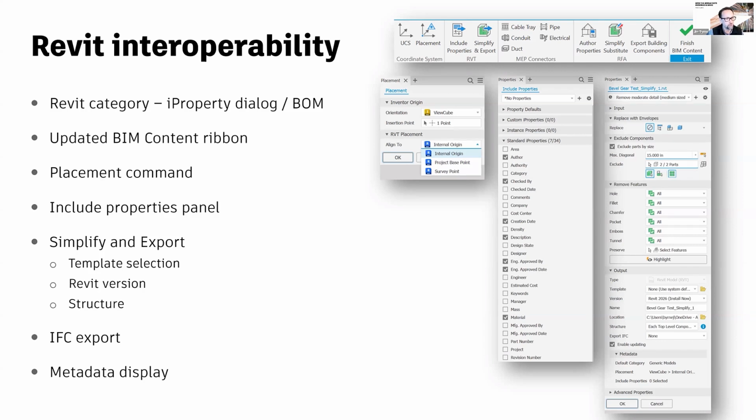And so it's important to note that you don't need to be on the latest version of Revit to use this either. The placement command supports versions 2023 and newer for Revit. And then also notice the include properties panel, the next one, where you can select checkboxes for the properties that you'd like to include in your Revit export. And you'll also see a simplify and export button, which has similar features that you're used to in Simplify with a few additions.